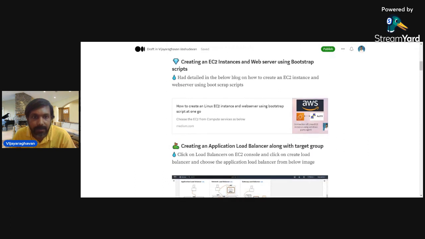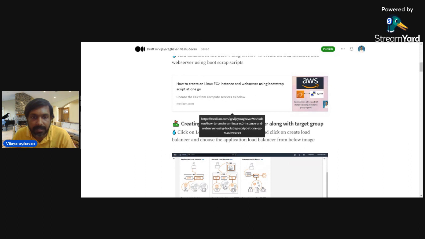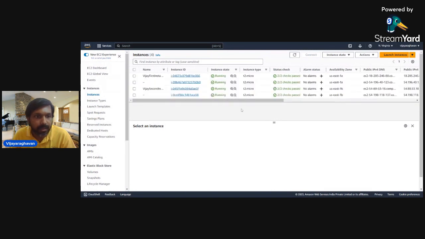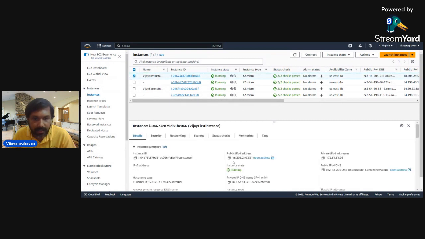The first step is creating EC2 instances and a web server using Bootstrap scripts. We already wrote a blog on this, how to create Linux EC2 instances and a web server using Bootstrap scripts. Once you have created the instances, we open the instances page. You see here I have created two instances. For the first instance, let me copy the public IPv4 to open in a new tab.